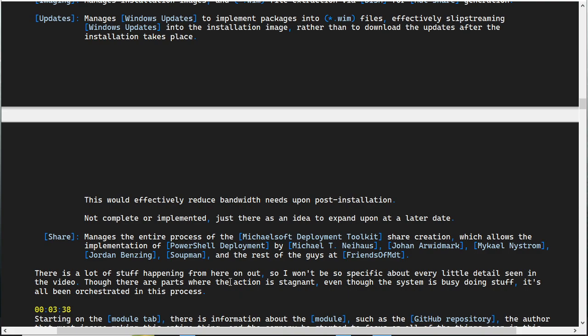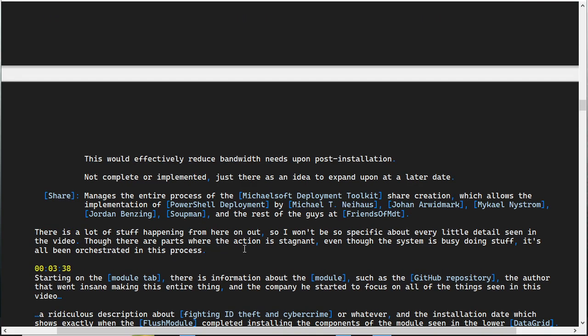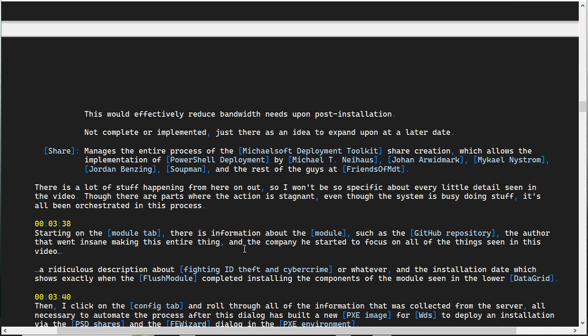It's actually called the Microsoft Deployment Toolkit, but I would imagine that they would occasionally refer to it as the Microsoft Deployment Toolkit, since the guy who came up with it, his name is Michael. Ha ha ha ha.